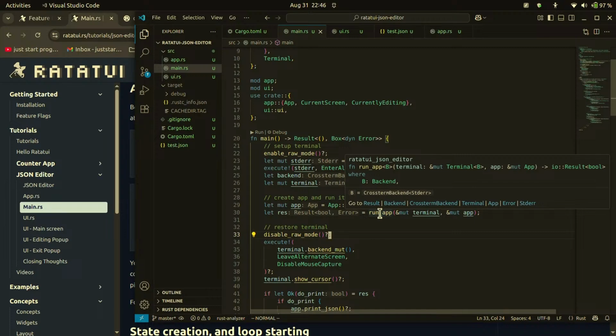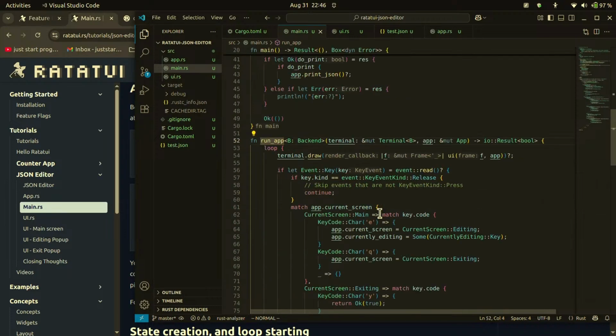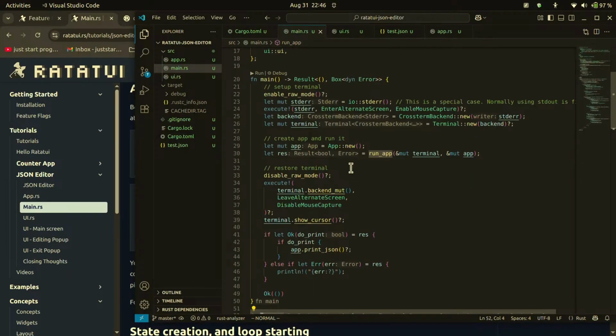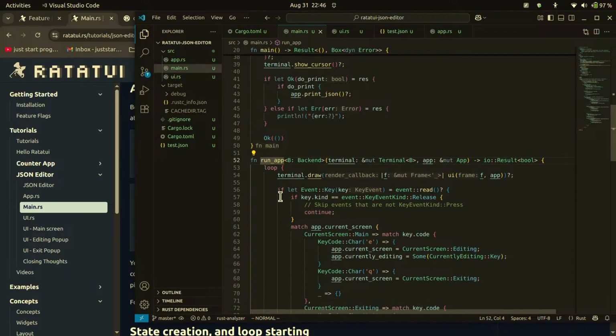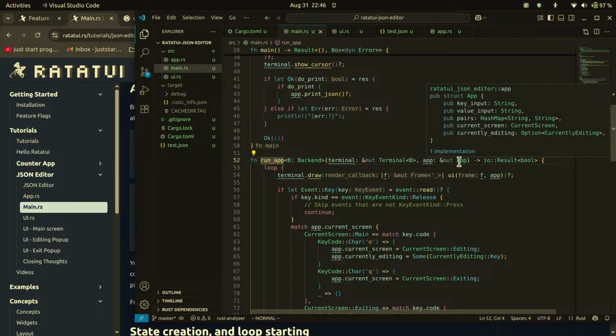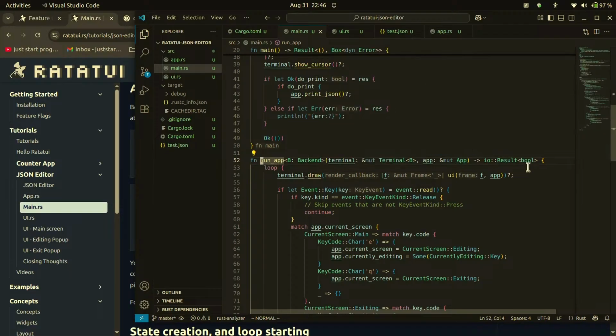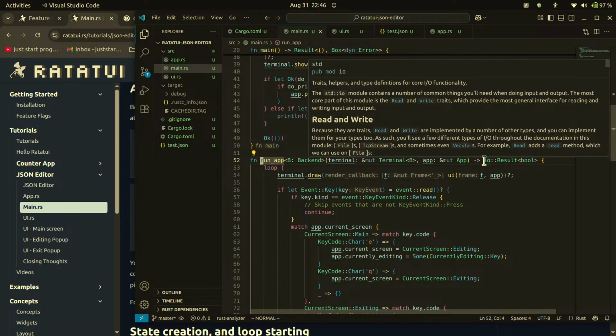So this is inside where? Let's follow the code. Run app is inside main. It's a function under main.rs. There you have a terminal, and then the app. Okay, so it takes two parameters, a terminal and then the app. And then it returns IO result boolean.